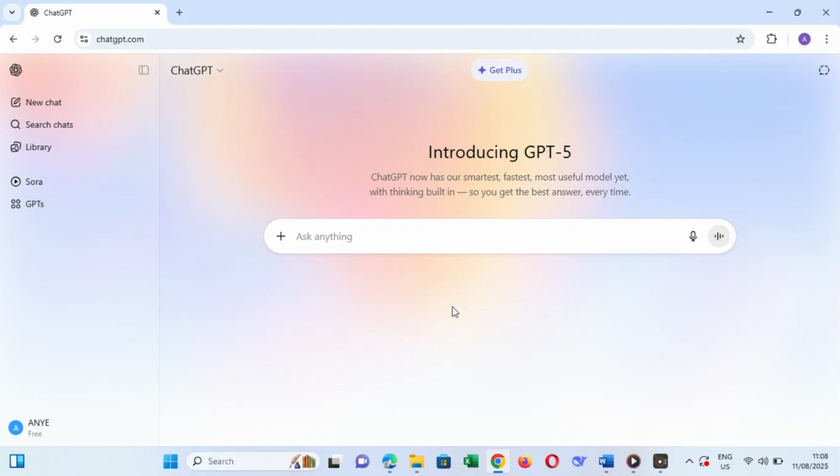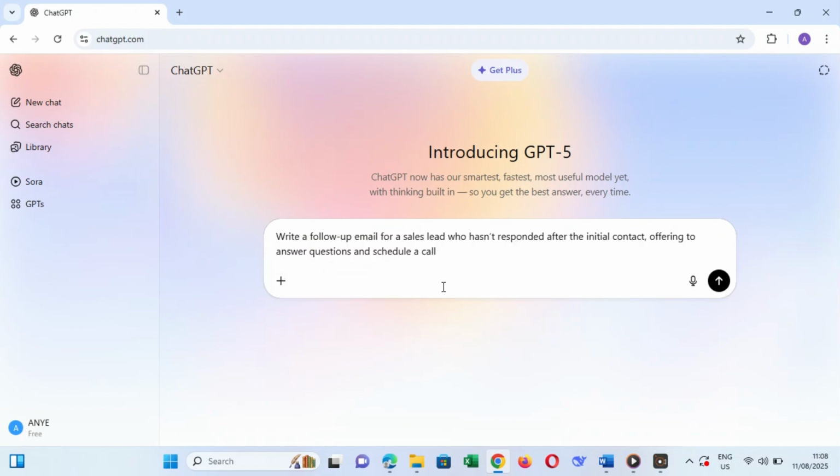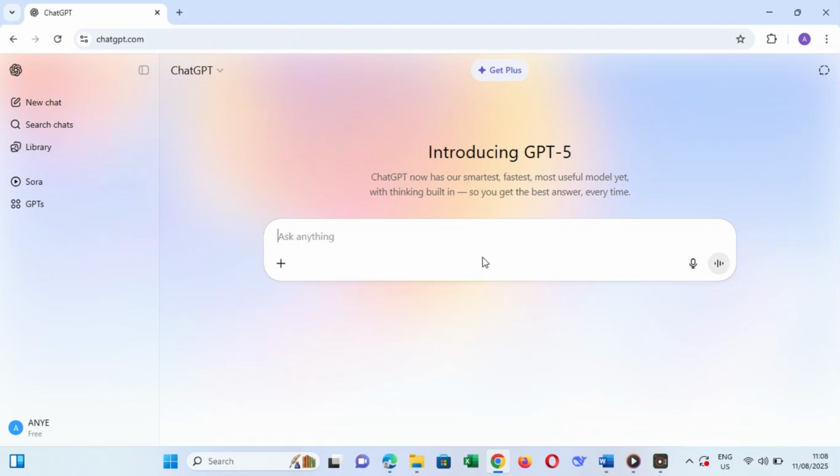ChatGPT helps you create professional messages that maintain a positive tone while reminding your leads about your offer. Start by opening ChatGPT and logging in, and in the chat box, type a prompt like, write a follow-up email for a sales lead who hasn't responded after the initial contact, offering to answer questions and schedule a call. Include details about your product or savings and your goal for the follow-up.